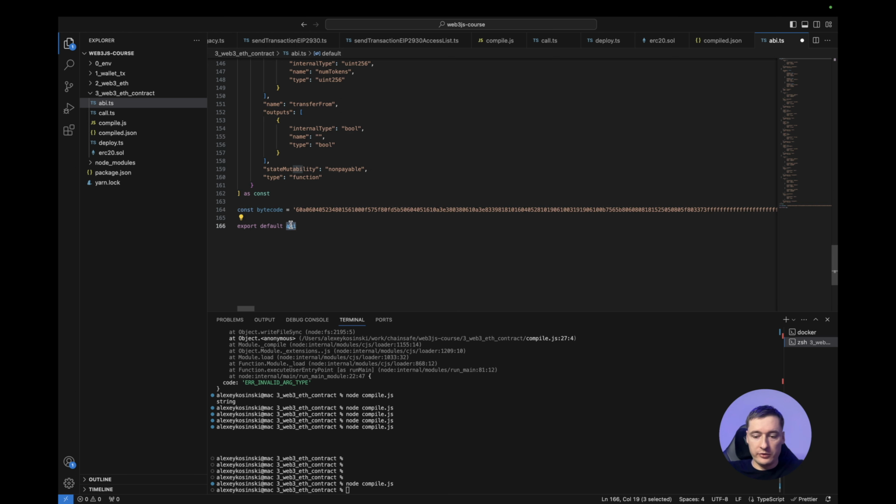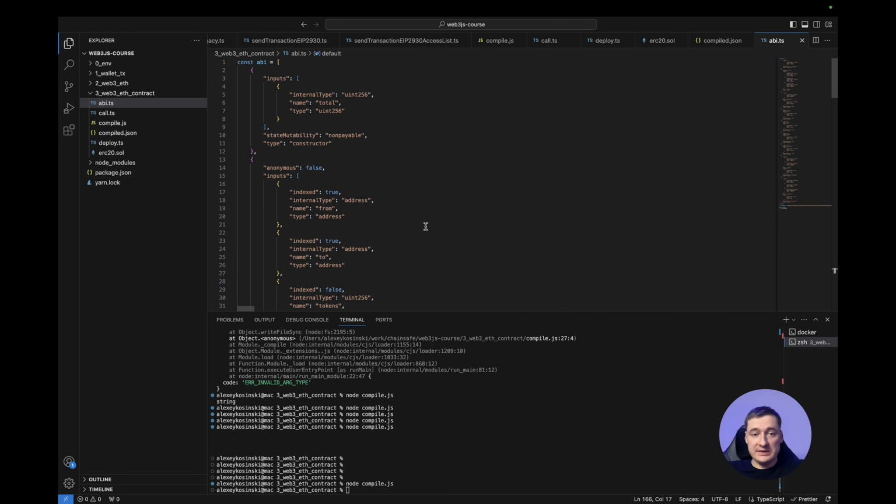Okay, and we'll export both ABI and bytecode. Okay, like this. That's it. So the next step is deploying.